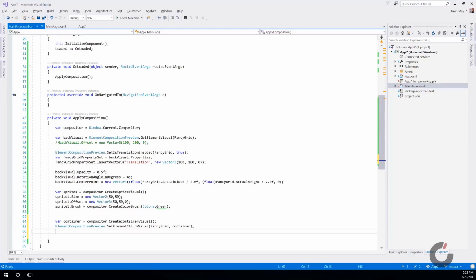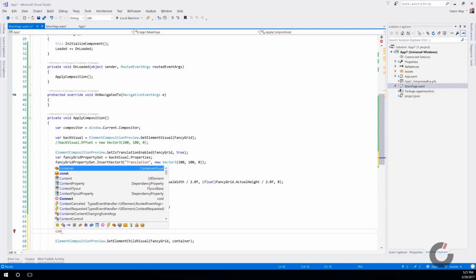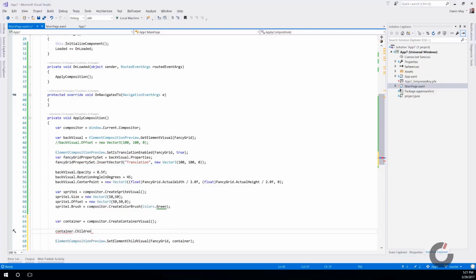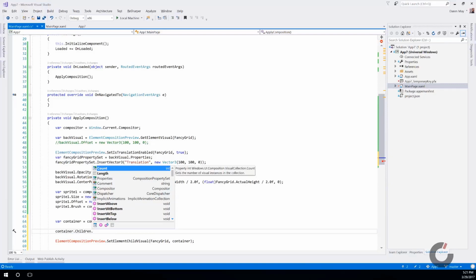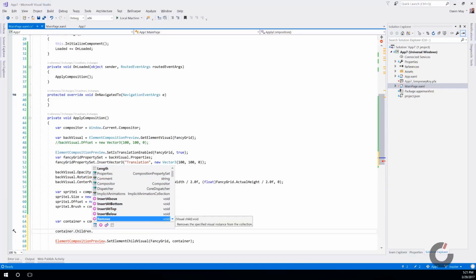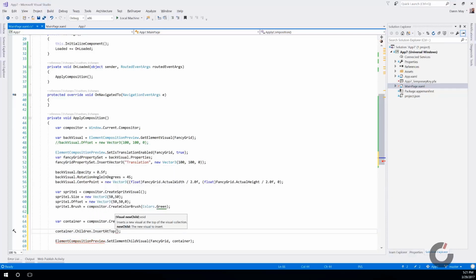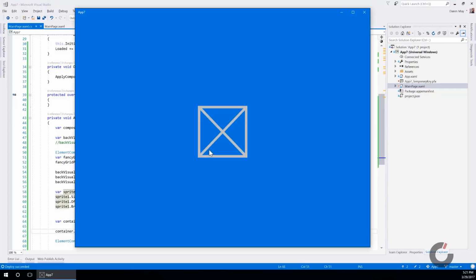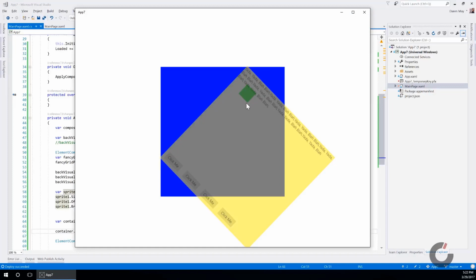And so then our container needs to have its children set. So let's look at container. And sure enough, we have a property called children. And then we have the ability to insert items. So let's just turn around and say we're going to insert this one at the top. So insert at top, and we're going to specify sprite1. So now if we run this, we see exactly what we had before, except sprite1 is now inside a container visual, and the container visual is set as the child element.